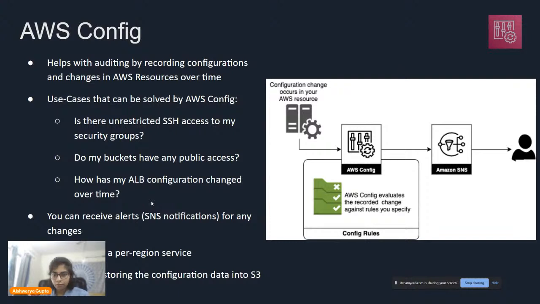With Config, what we can do is, as you can see in the given diagram, you can review the configuration changes. You can deep dive into the history of configuration changes for a given resource. You can determine if the resource is compliant or not based on the Config rules that you have specified. We'll come to that in the next slide. And this service helps us simplify the auditing and the compliance of our project.